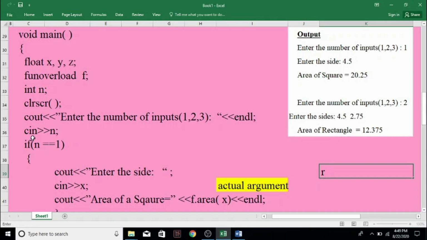Okay, now see cin n, and we are giving the n value as 1. If n is equal to 1, open flower bracket, cout, enter the side. If n is equal to 1, we are going to execute area of square. For area of square we have to pass only one actual argument, that is only one side. So enter the side 4.5. We are giving cin x. Using this input statement, we are giving the x value as 4.5.